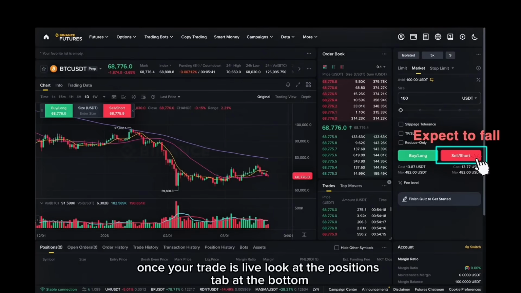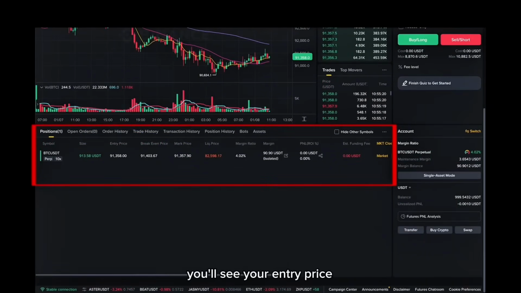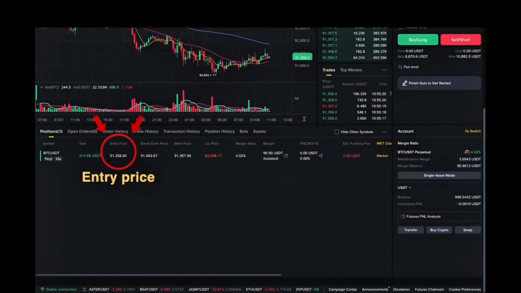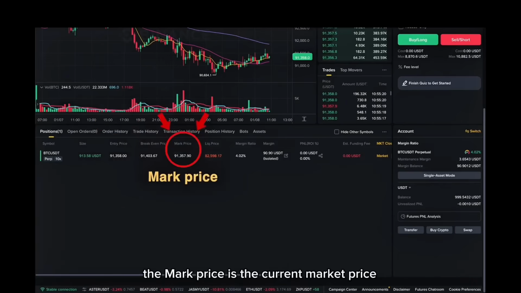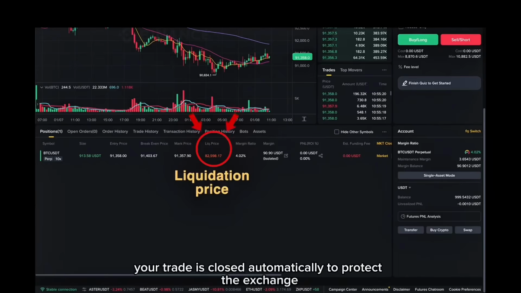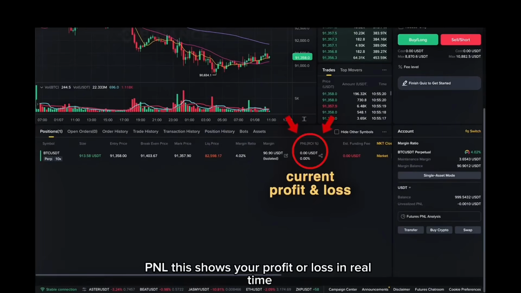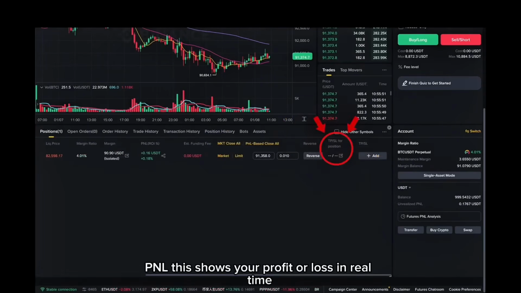Once your trade is live, look at the Positions tab at the bottom. You'll see your entry price, which is your starting price. The mark price is the current market price, and most importantly, your liquidation price. If the market hits that liquidation price, your trade is closed automatically to protect the exchange, so keep an eye on that. P&L shows your profit or loss in real time.